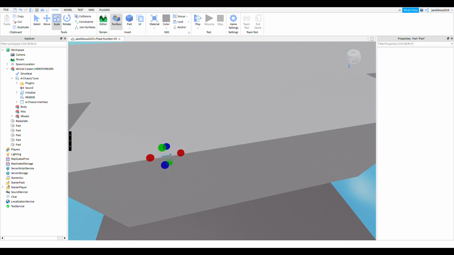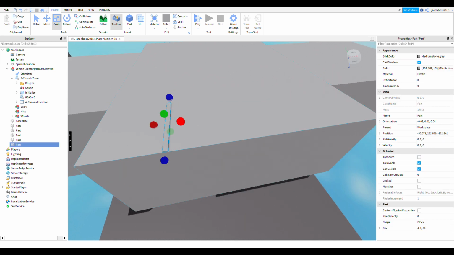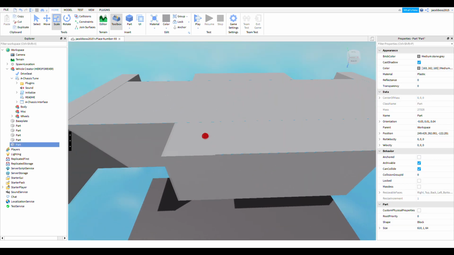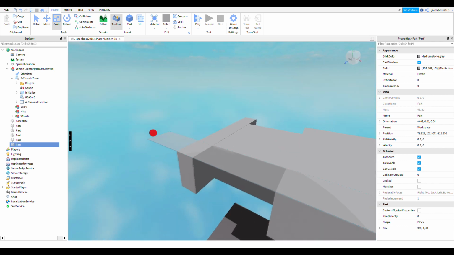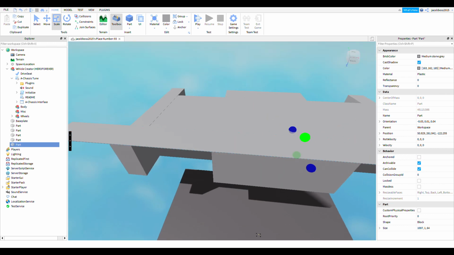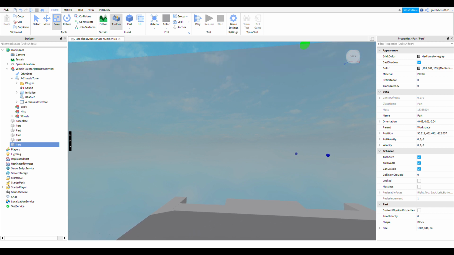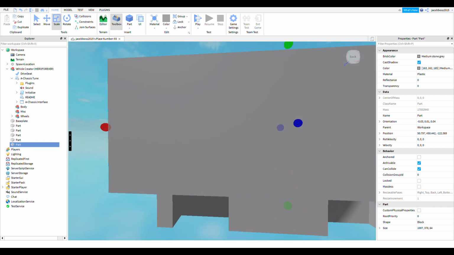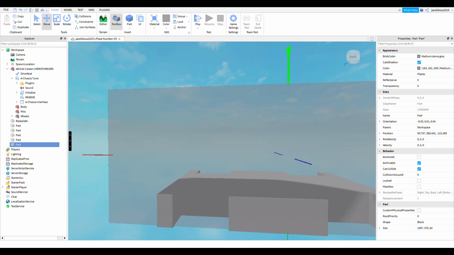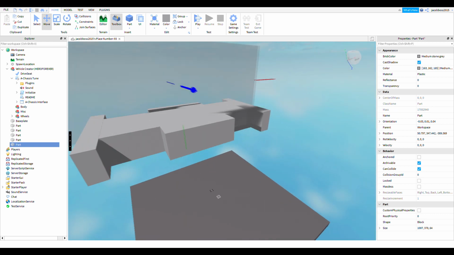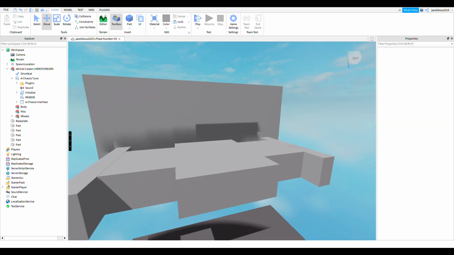But if you have never created a body for a car before, I will give you a couple of hints and tricks right here. So what you're going to do is get a part, and you're going to size it up to about the size of how big you think the car is going to be. And then you're going to put it down here, and it's going to look kind of like this, so it's just a wall right there.